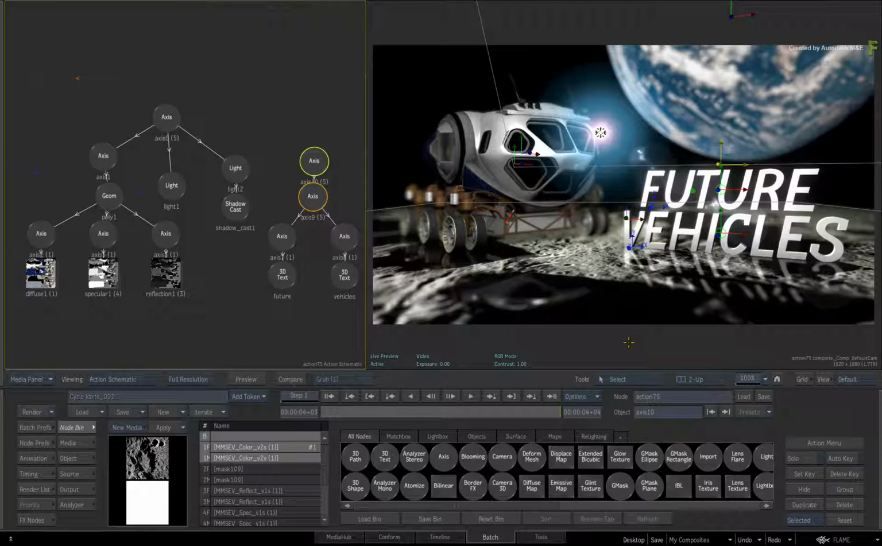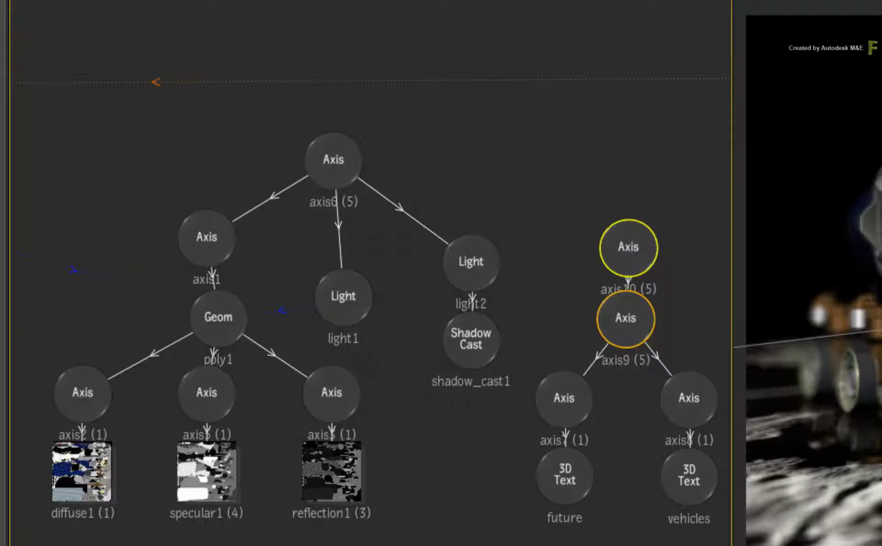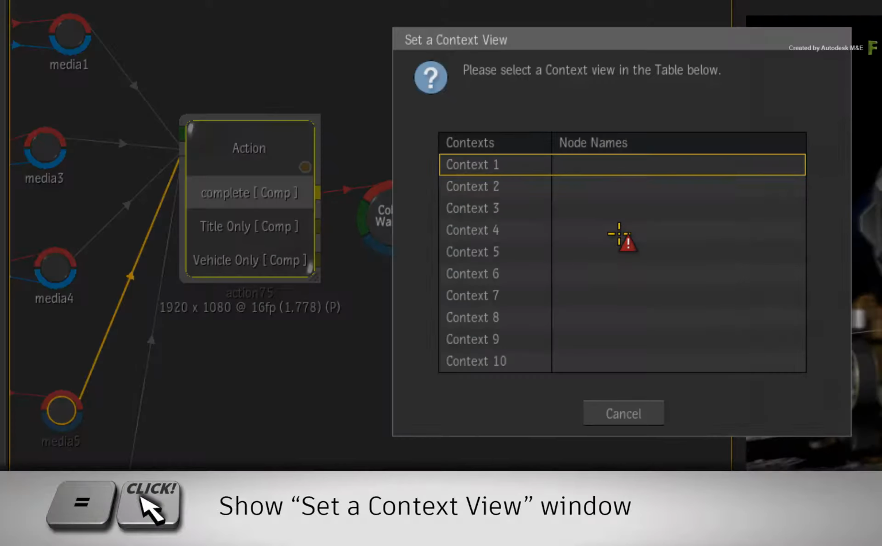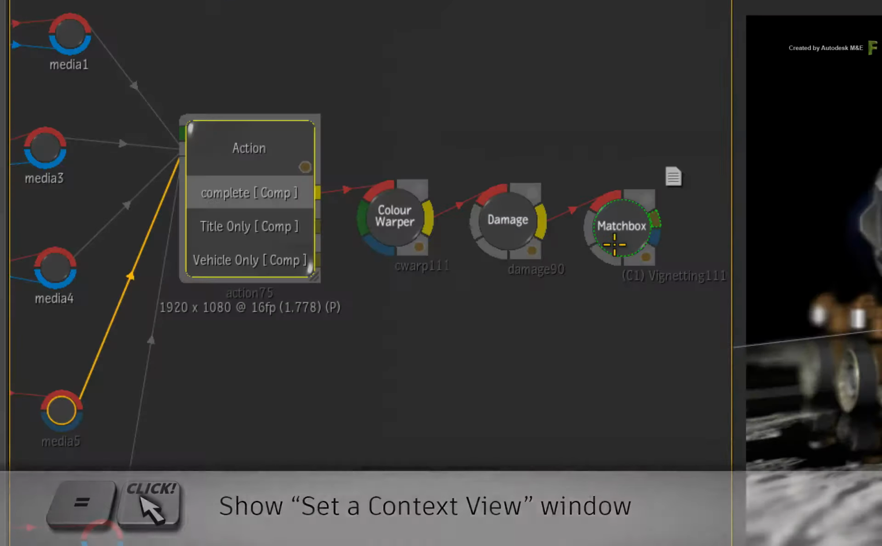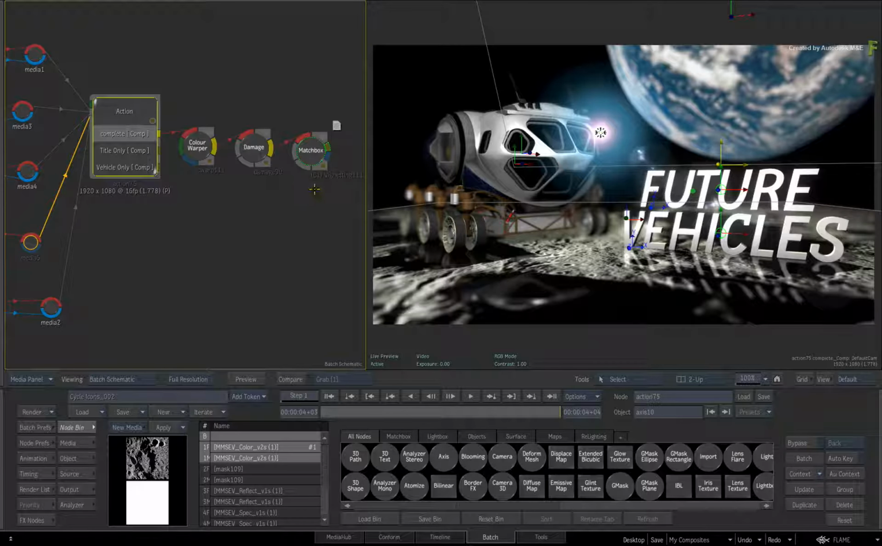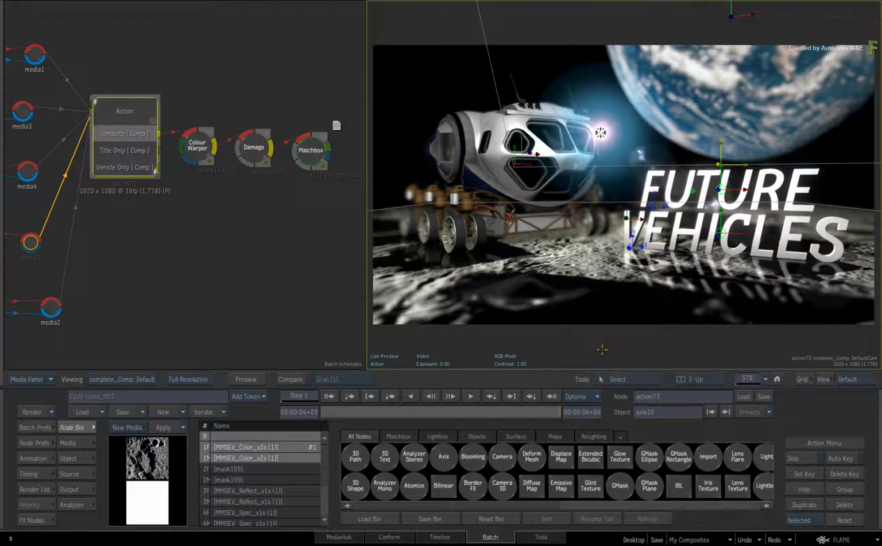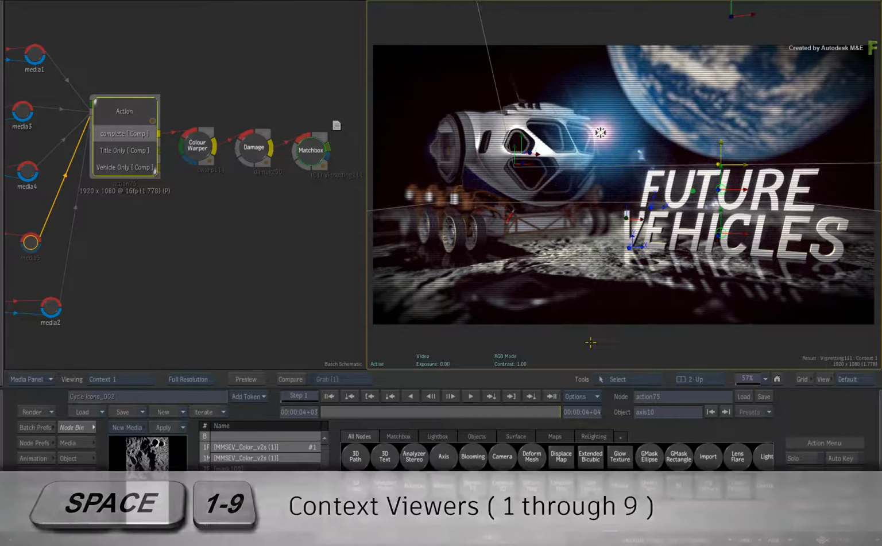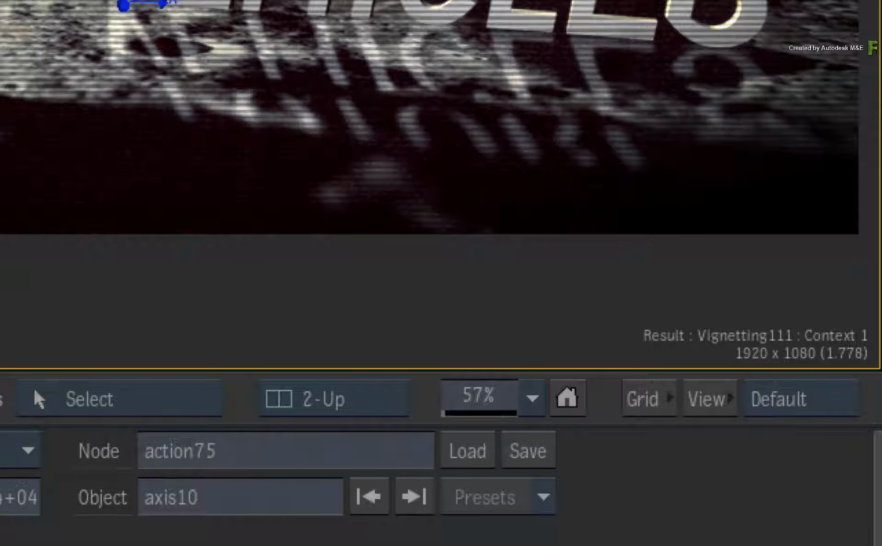Now, the icon display modes also function when using the contextual view. For example, you can switch back to Batch and define a node further downstream as a context using the plus keyboard shortcut. Select the result view to highlight it. Now, holding the spacebar and pressing the assigned contextual number will switch the result view to the node contextual view.